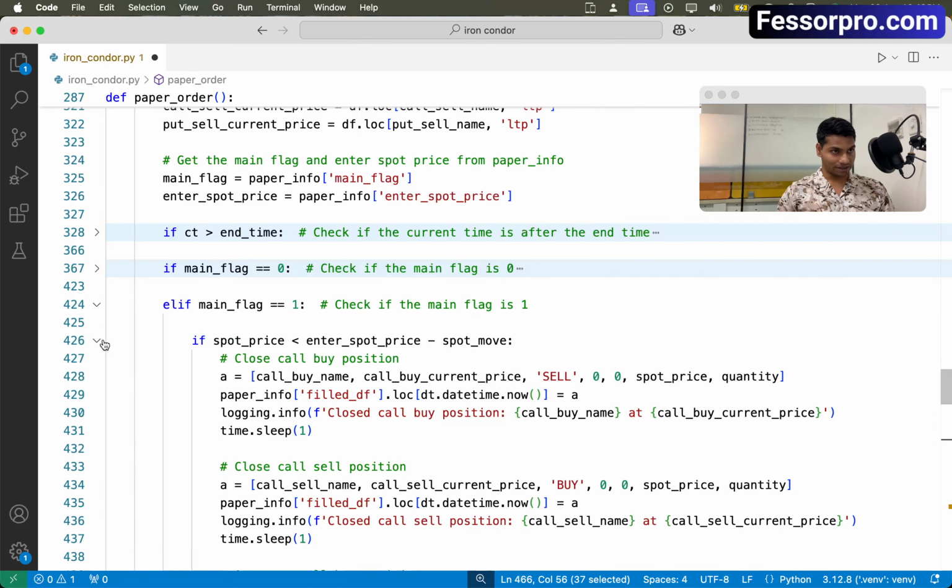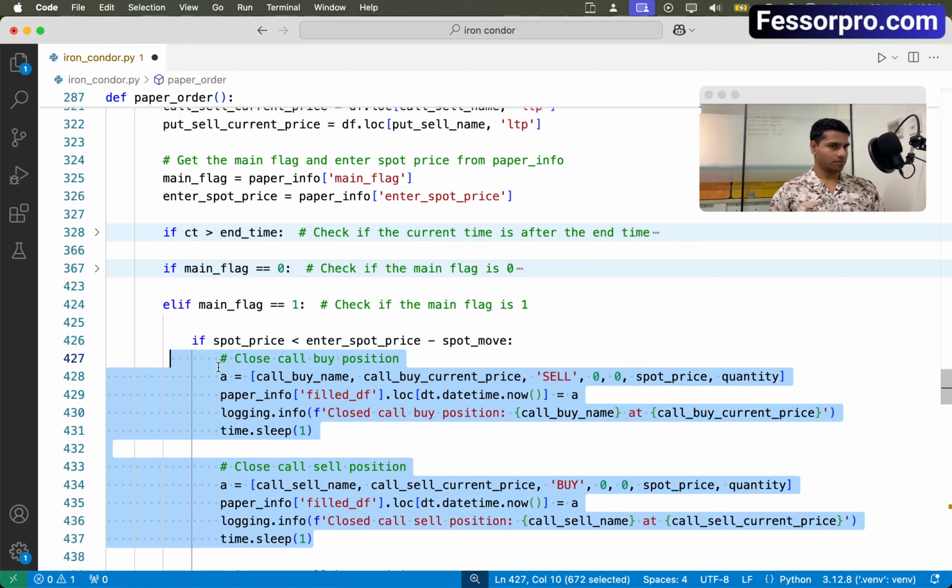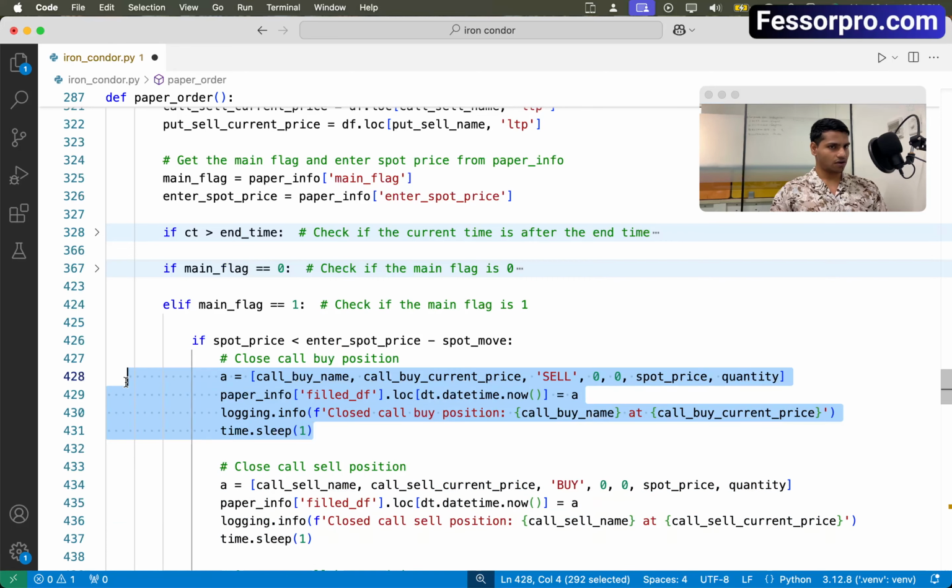What to do if the market has moved by 100 points? We have to do the adjustment, right? My bad, this is for below. Okay, this condition is that if the market moves by 100 points in the downward direction, we have to close the call leg. So that's what I'm doing. Close the call leg. You can see the comment. I'm closing the call leg.